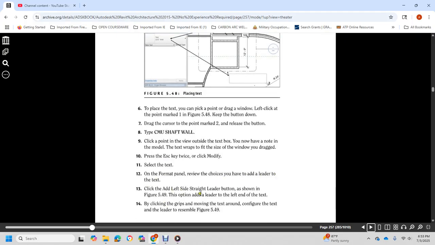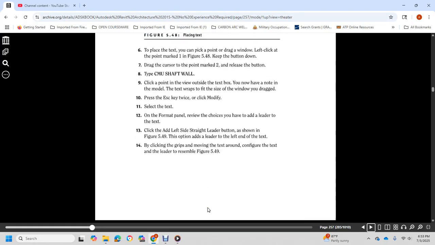Add a leader to the text: add the left side with the straight leader button, shown in figure 549. With the option to add a leader to the left end of the text with the grip, move the text around, adding the leader to resemble figure 549.